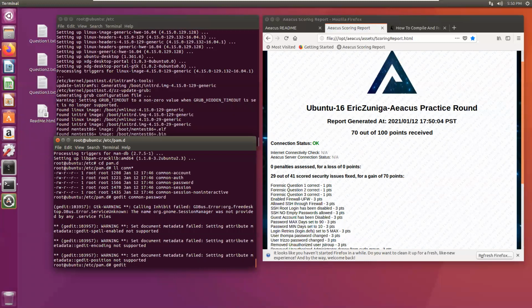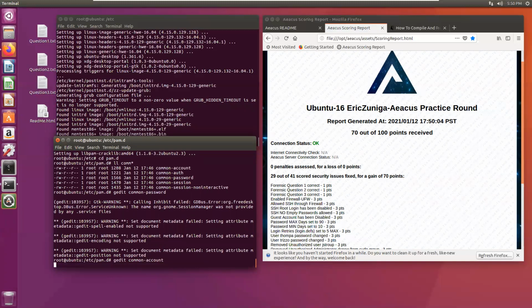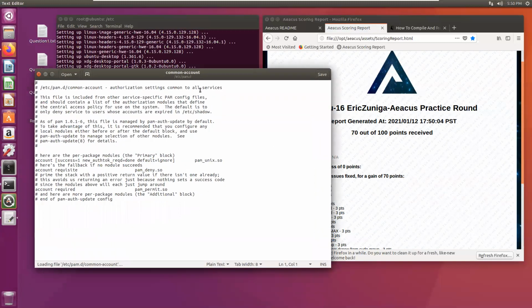Okay, our next one is the lockout counter. That's in the common-account file, and what this does is it ensures that the lockout counter is reset after a successful authentication. So we need to add a line at the top, almost as the first open line. That's right here. Just copy that in there. That goes above this line, which is just a comment. I just put in the line with one space and go ahead and save, which gets points.